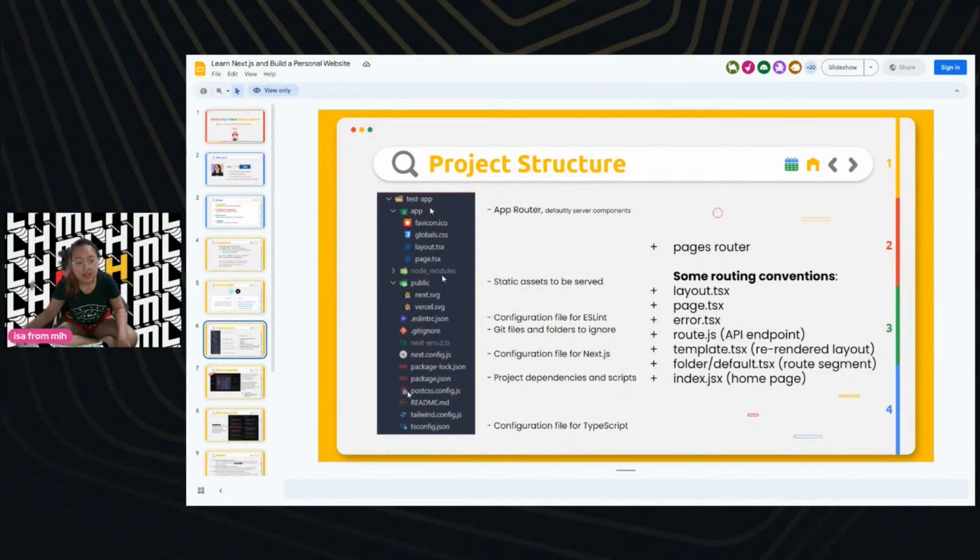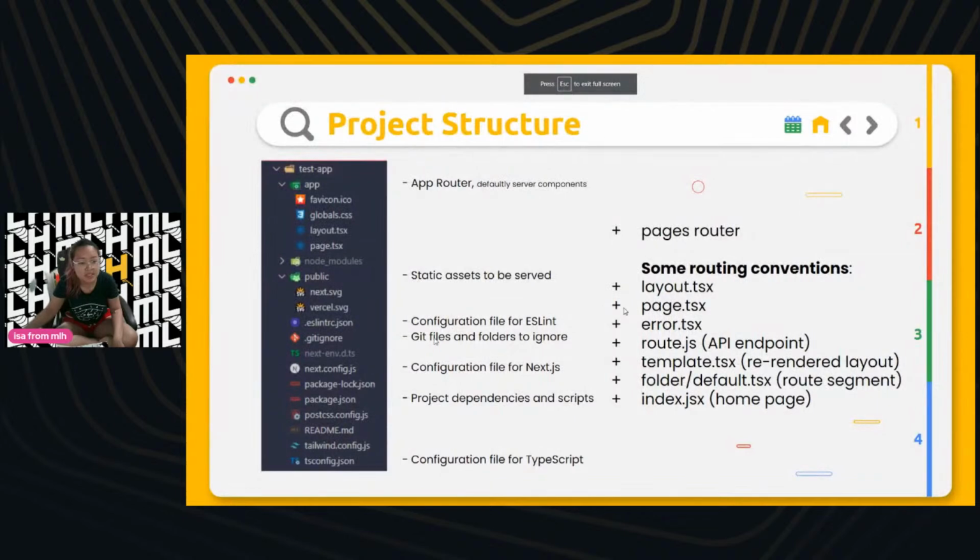We also have the node modules, which is grayed out because that is the dependencies of our project. We have the public folder, which is where the static assets are going. I didn't full screen it. Oopsies. And then these are just explanations on the other kinds of files that they have, like for the TypeScript configuration, where the project dependencies go, the configuration file specifically for Next.js, etc.